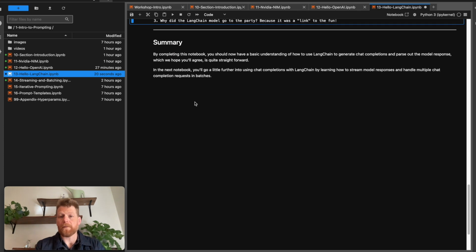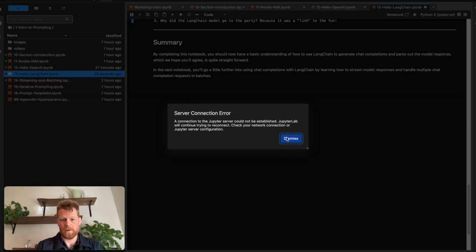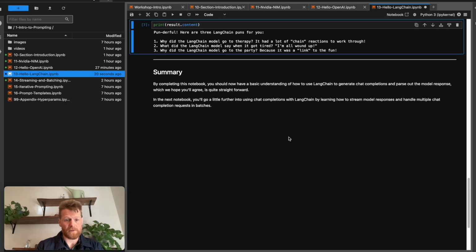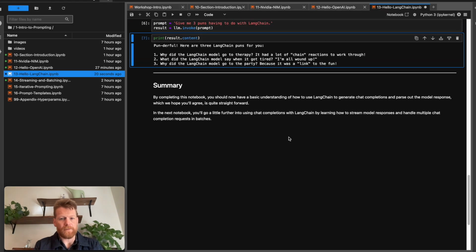By completing this notebook, you should now have a really basic understanding of how to use LangChain to generate chat completions, and furthermore, how to parse out the actual model response using the content property. And we hope you agree it's really straightforward.